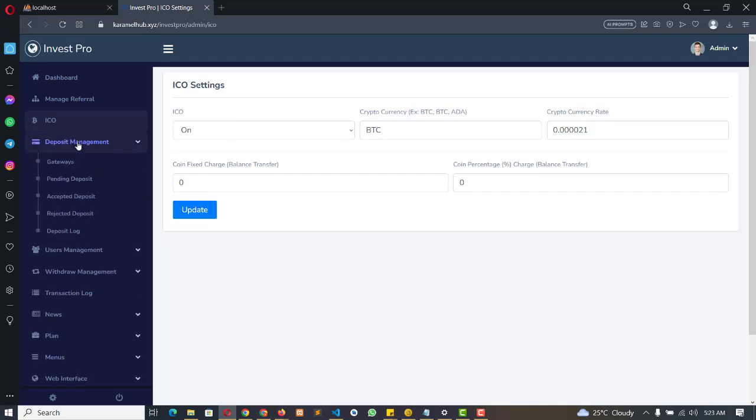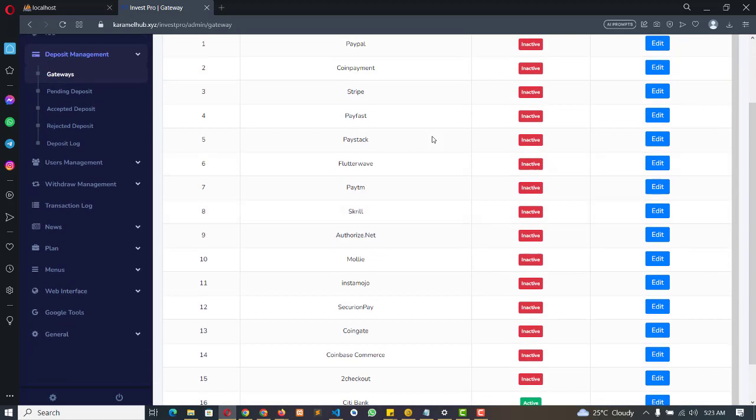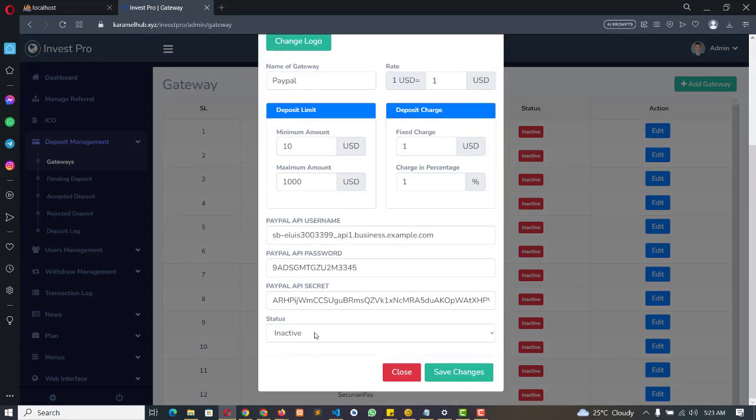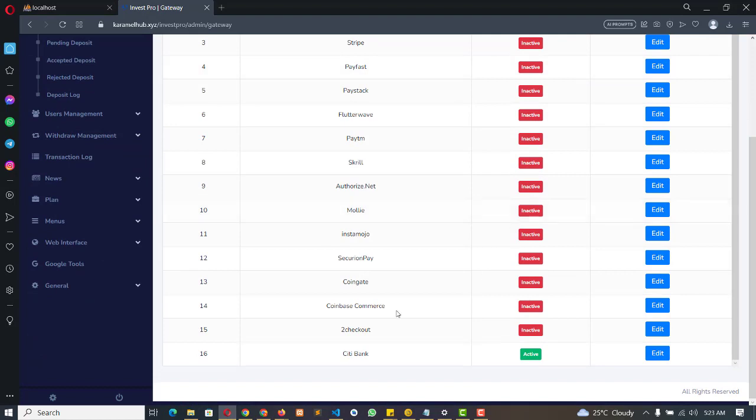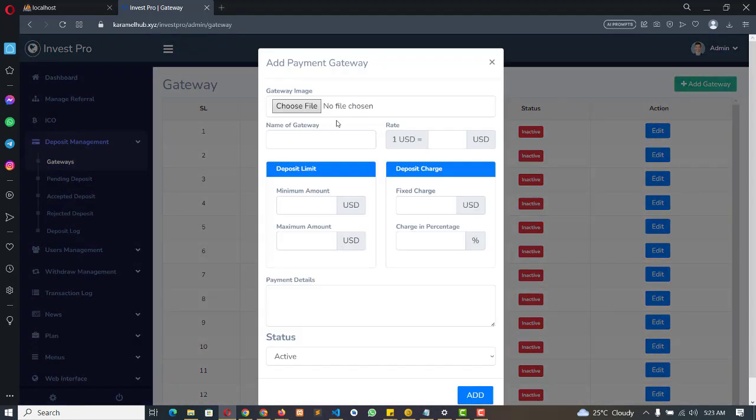So when you go to deposit management and click on gateways, you can see I have different gateways here. I can click on this now and edit, so I can make it active, and so close. The one we use is the Citibank, the bank gateway. So we can also click on add gateway here.